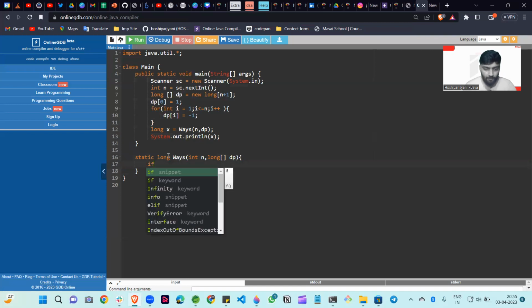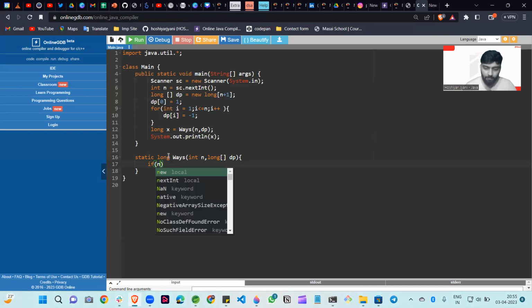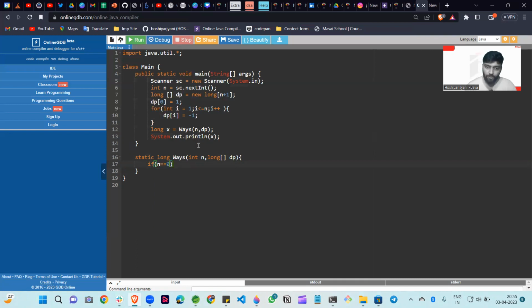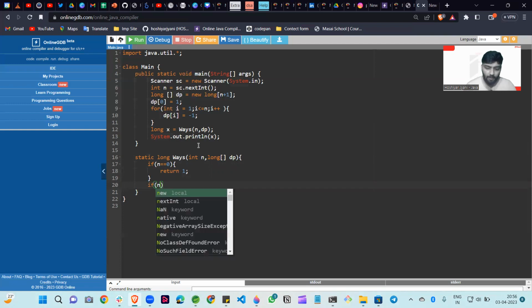So in this, we write here the base condition. If our n is the number of steps, like first of all we have n is 4 here. If our n is equal to 0, at that time we can say that we reach the destination. We can simply return, we found one way to reach the destination. So this is the possibility. If our n is equal to 0, at that time we can return the value 1. Okay, after that, if our n is less than 0, what is the meaning of this?